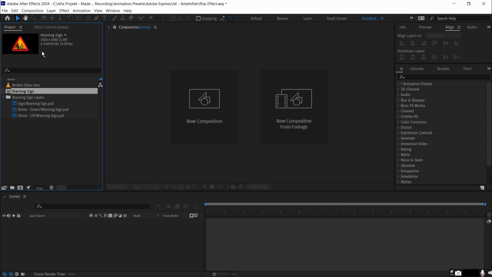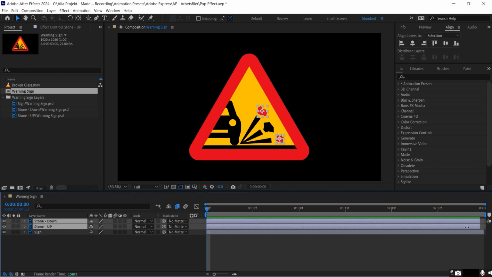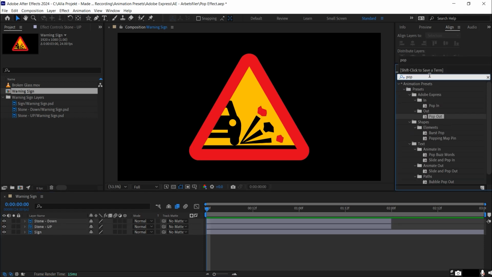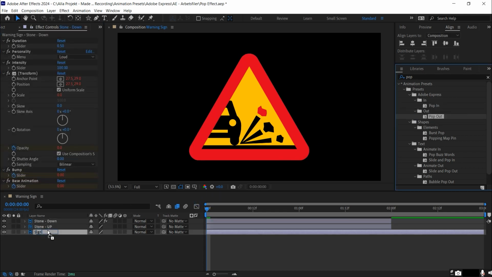In this video, as usual, we'll be working with a 1920x1080 composition, 3 seconds and 24 FPS. Start by double-clicking the warning sign composition, mark the first 2 layers, stone up and down, and drag them in to about 2 seconds. Then go into Effects and Presets, search for Pop, and apply the Pop In effect to stone down and the Pop Out effect to stone up, and just drag and drop them over the layers.